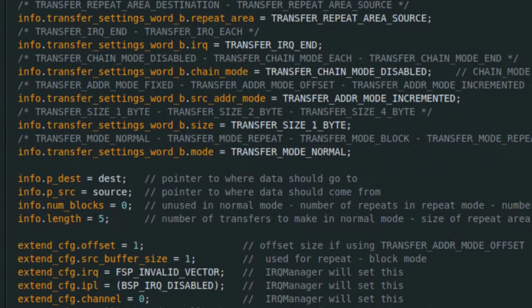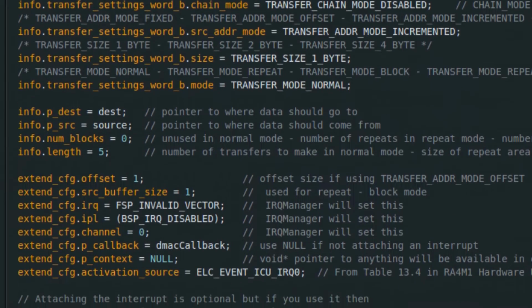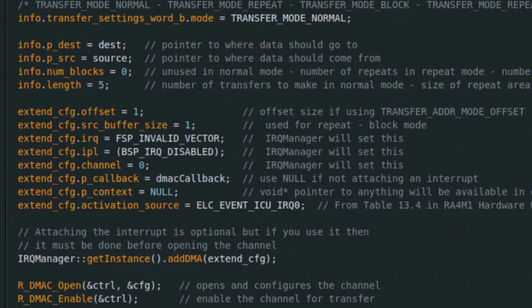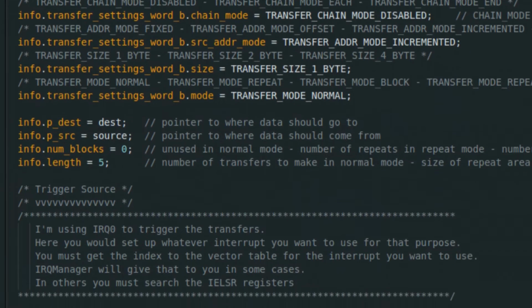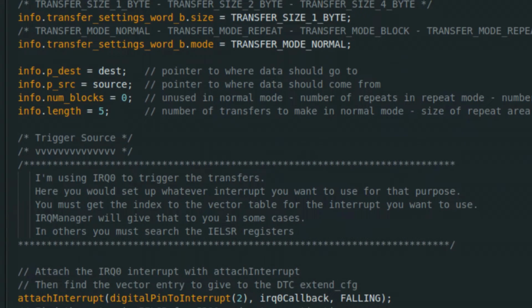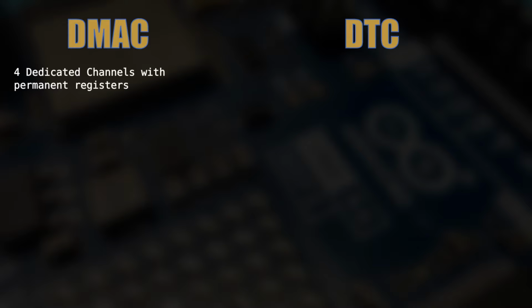DMA and DTC are very similar in most respects. They share a common set of transfer settings, and most of the code looks almost identical. But there are a few fundamental differences between the two that might affect which one is the best choice for a particular job. The DMA controller has 4 channels, each with a dedicated set of registers for transfer settings. The DTC, on the other hand, has a single set of temporary registers and the settings get loaded from RAM.